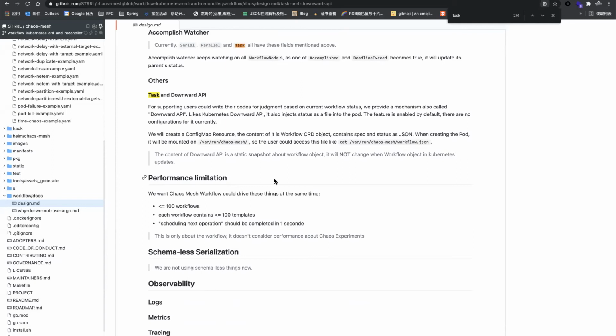It will inject our workflow status into the pod, so your code could read the status just like reading a file. So you could watch the status of the flow with your code. Then you print some assertions to analyze the standard output, and the workflow controller will take this output as an assert.